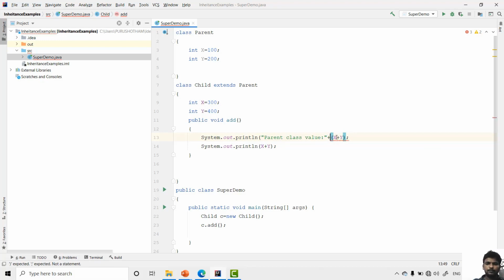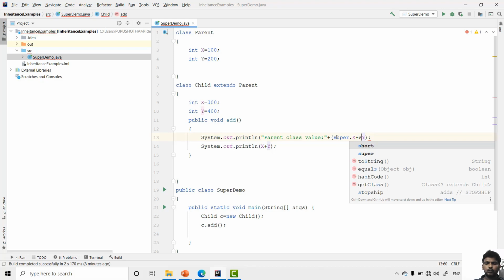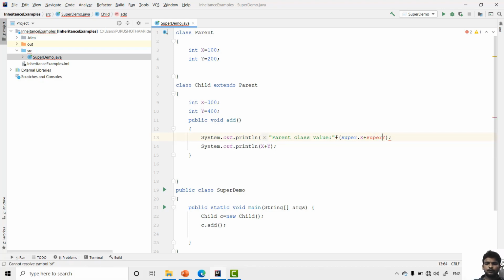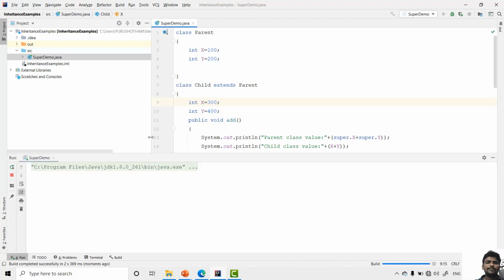Here I'm taking super dot x and super dot y, and this is the child class value. So here I'm writing child class value, that is x plus y. Now if you run this program, here we will get 300 by 700, I think.